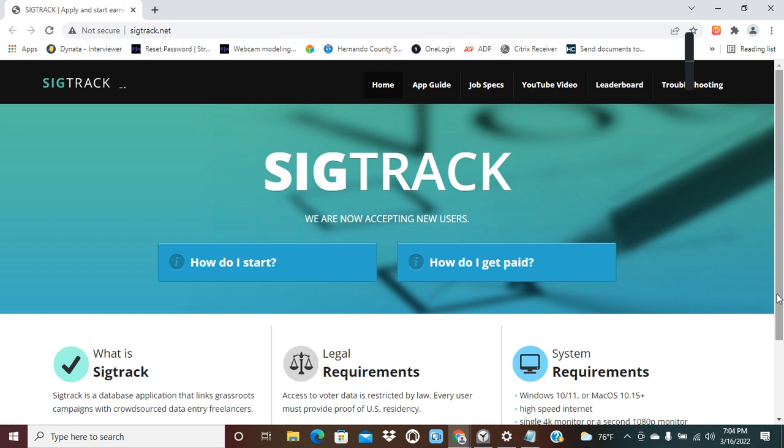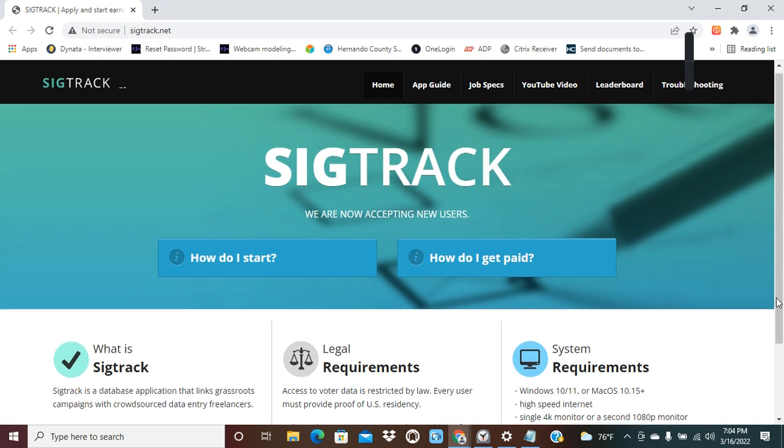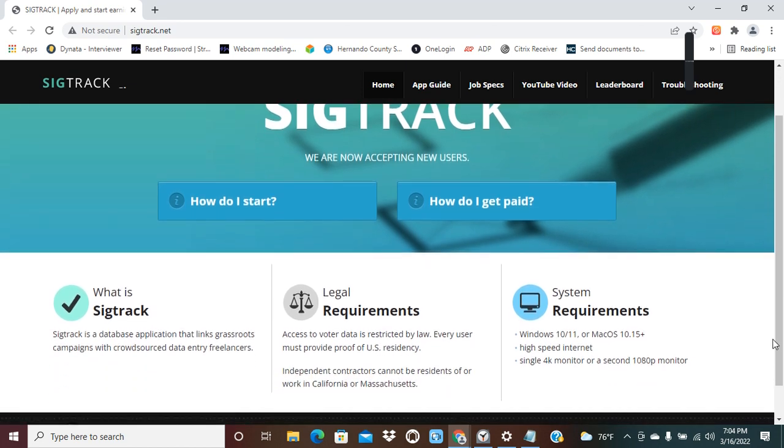SigTrack is a database application that links grassroots campaigns with crowdsourced data entry freelancers. Legal requirements: access to voter data is restricted by law. Every user must provide U.S. residency. Independent contractors cannot be residents of or work in California or Massachusetts.